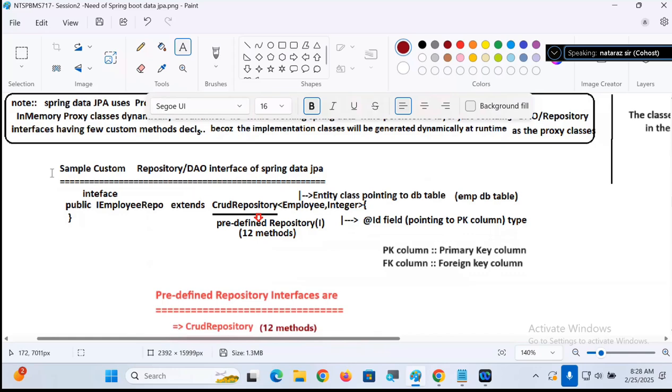Yes. Sample custom repository or DAO interface of Spring Data JPA. Public interface IEmployeeRepo extends some repository, CRUDRepository, a predefined interface with 12 methods. This is the entity class name.